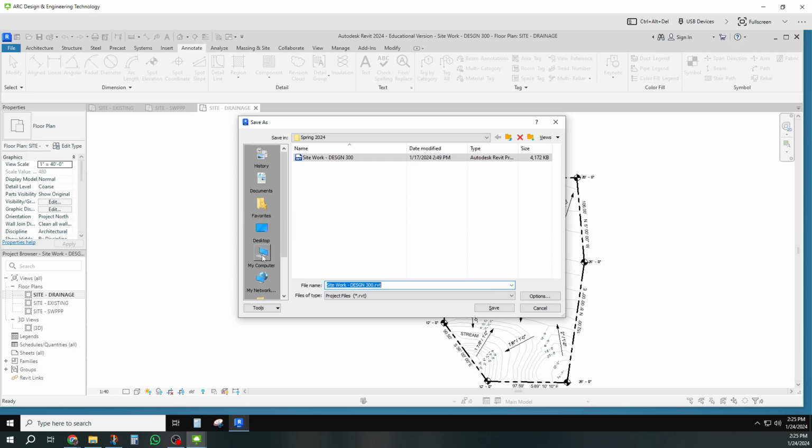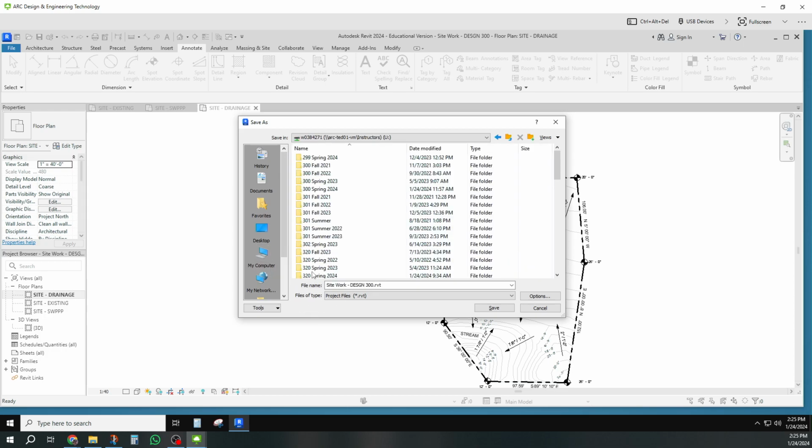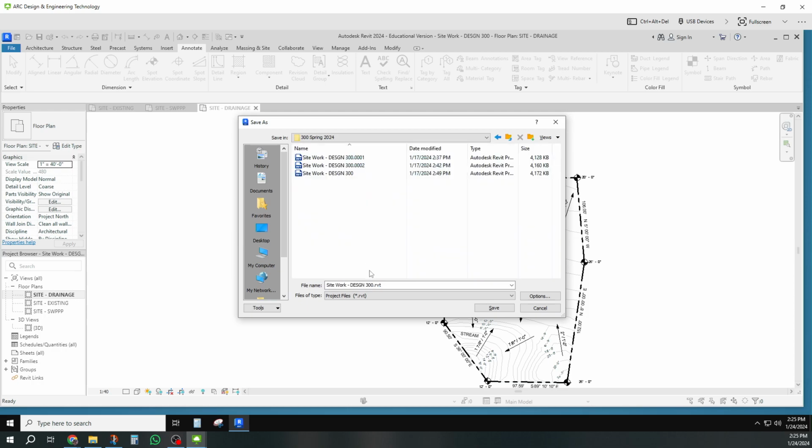So if you go to My Computer, you're going to see one down here under Network with your W number. That's where you want to go. If you put it in the documents or on the desktops or in the downloads, it will be gone when you log back in. So you want to go to the one that has your W number. Find the right folder for you. I'm going to put yours in 300 spring of 24. And I'm going to call this one site work.